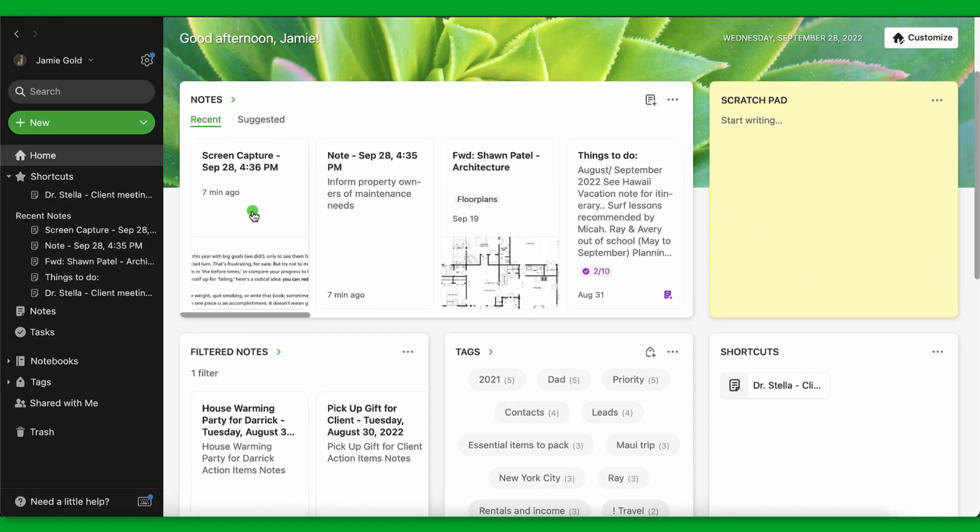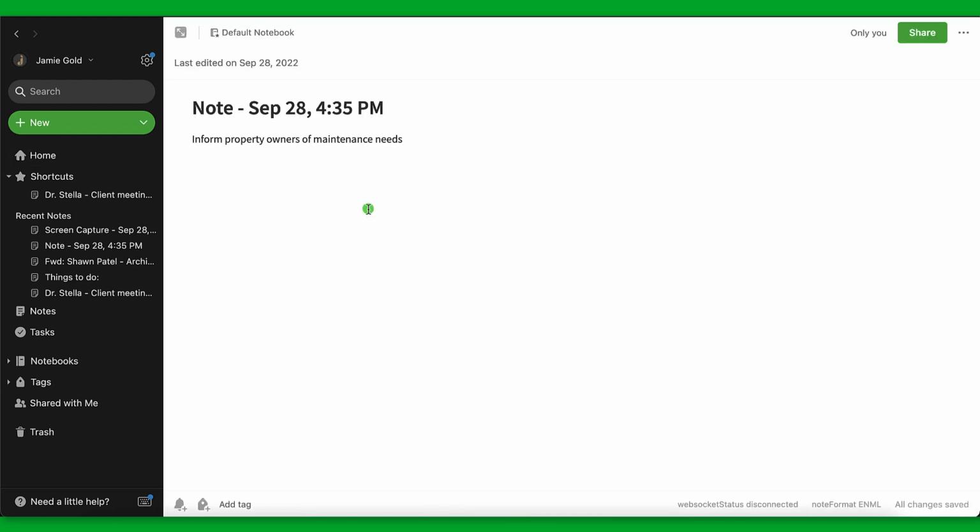From the desktop app, you will see the new note created with the title Screen Capture or Note, along with a date and timestamp.